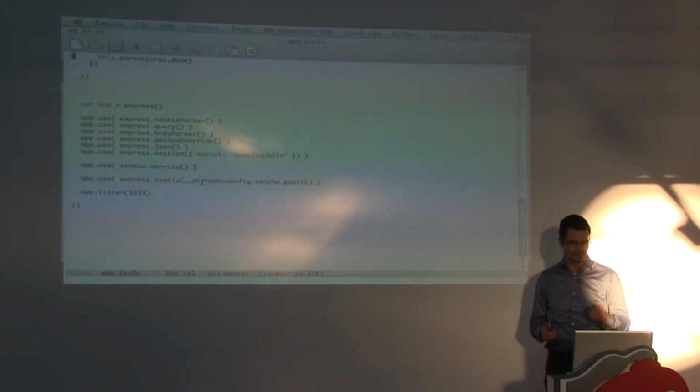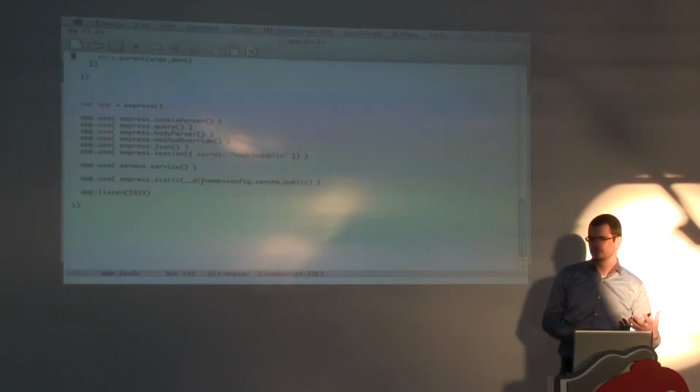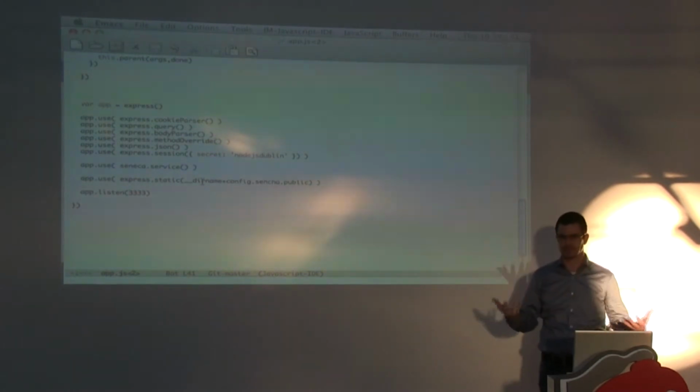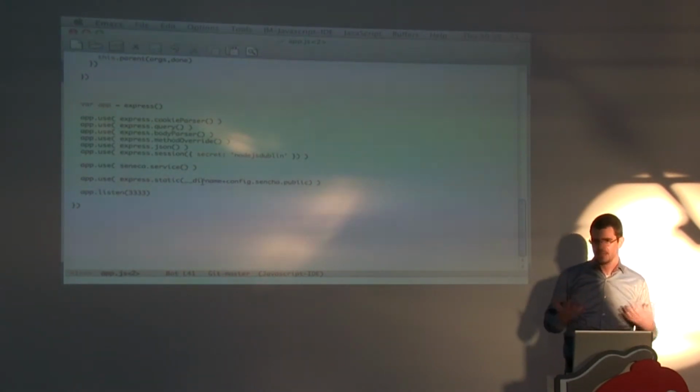The only interesting thing to note here is that the business logic framework integrates with the web server by exposing a piece of middleware.